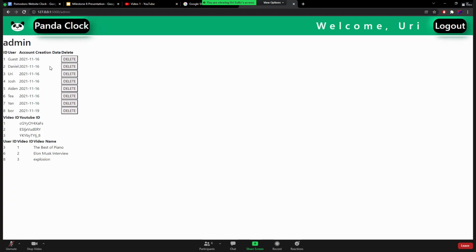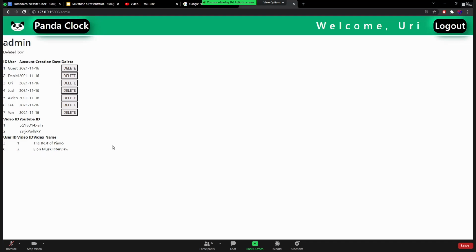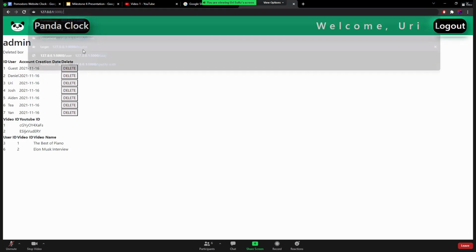On our admin page, we just have all the database information listed out in tables. So we have users, videos, and then we also have a child entity to show which user each video is associated with. And we can also delete users. So if Yuri deletes Boar, it'll delete that user as well as the videos stored with that account. And now Yan is going to finish off by talking about our customization we added.